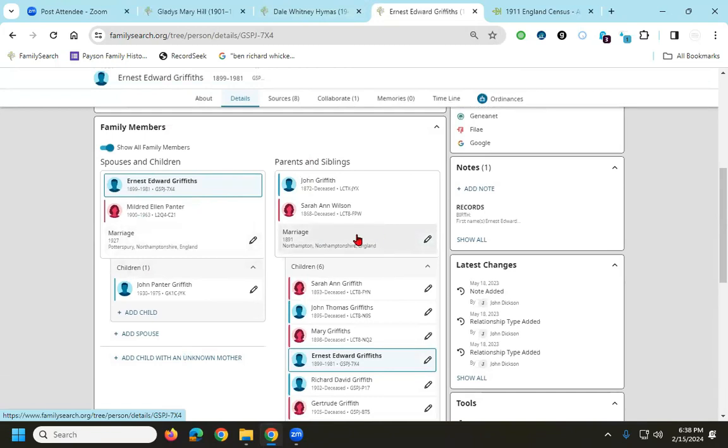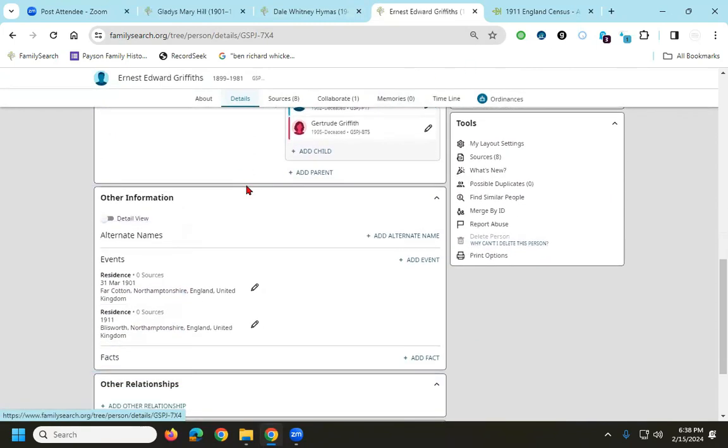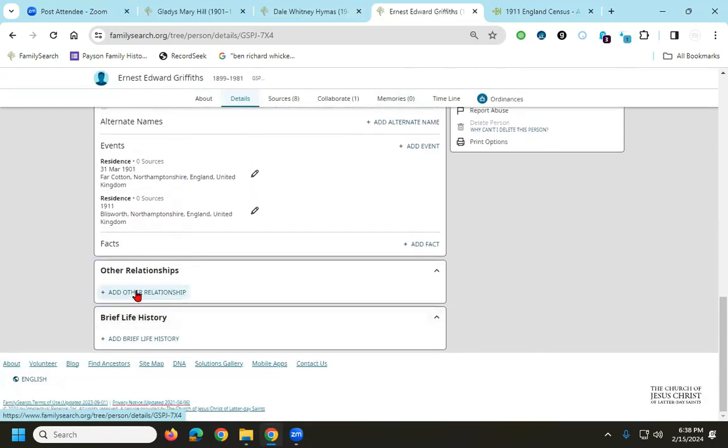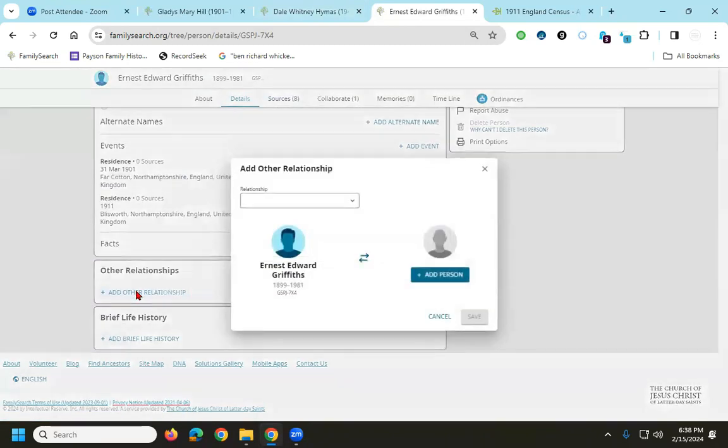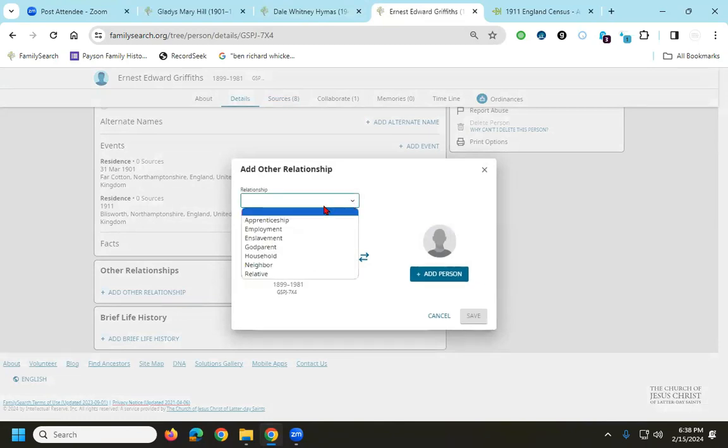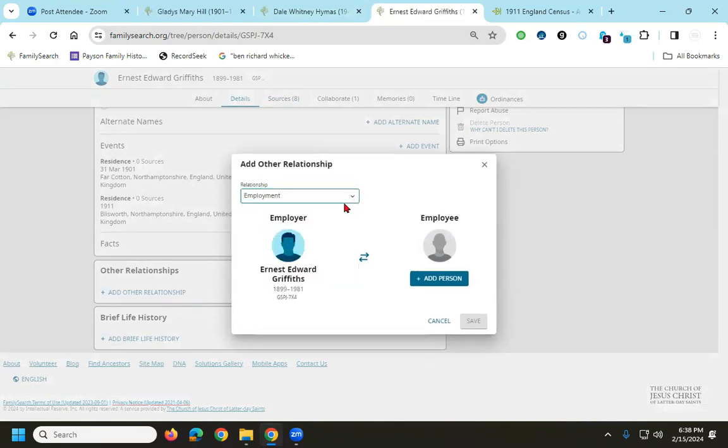There is a place that you can add that servant as a relationship with this family. I'm going to show you how to do that right now. You scroll down to other relationships. You want to add other relationship. You're going to add a relationship of employment. She's a servant. The different ones are apprenticeship, enslavement, godparent, household, neighbor, relative. If there's a distant relative, you can add the relative that's on a census. If they're in the household, I guess you can add them as a household. You want to put the relationship in first before you add the person.